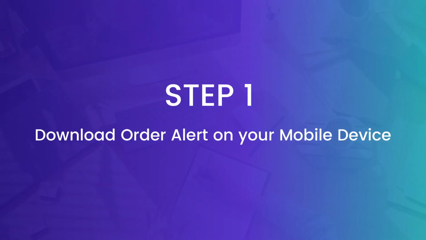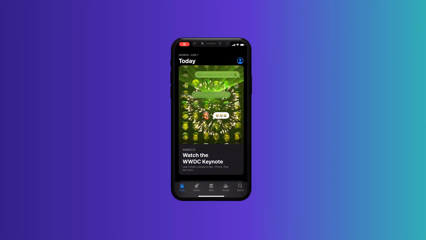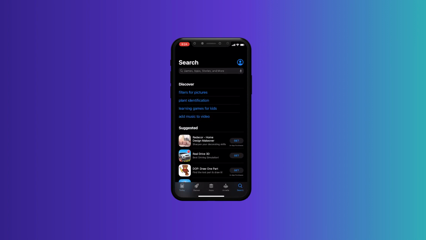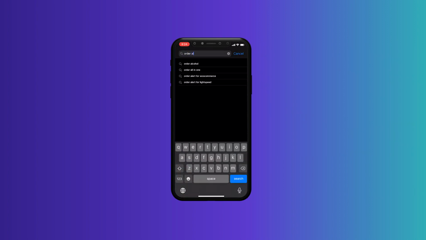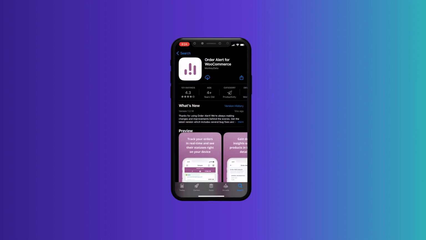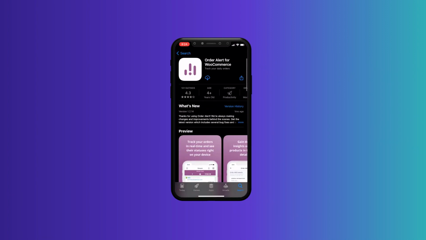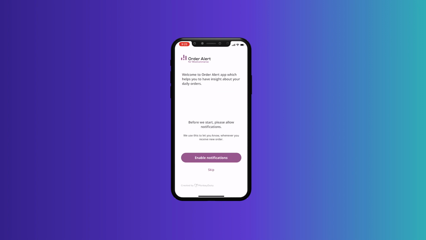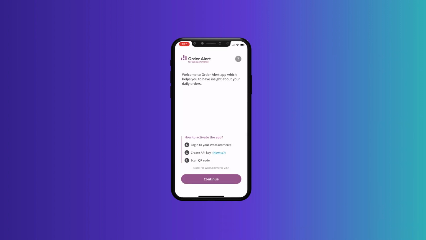All right, so the first step is to download the Order Alert app from your favorite app store. I'm gonna be using an iPhone here today. So what I'm gonna do is launch my app store here, and then I'm gonna go over to the search area. Once there, I'm gonna type in Order Alert, and Order Alert for WooCommerce should pop up. Open up that and then go ahead and download the application. Once that's done, we're going to go ahead and open the application. And then we're going to enable the notifications. And that's it for now.